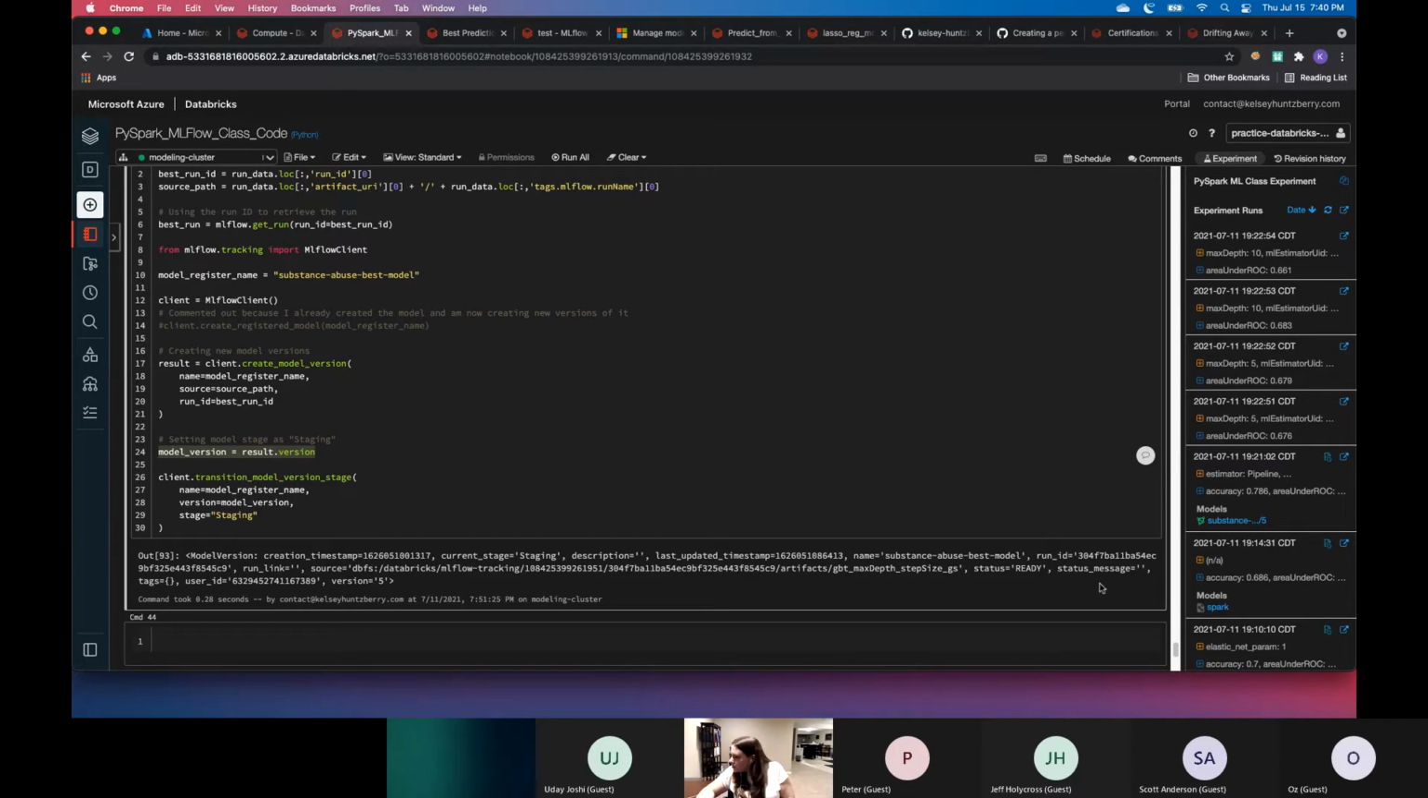Kelsey, how do you account for model drift in this model? So this is part of going through and doing the model drift, and this would be retraining your model. However, detecting model drift is different.